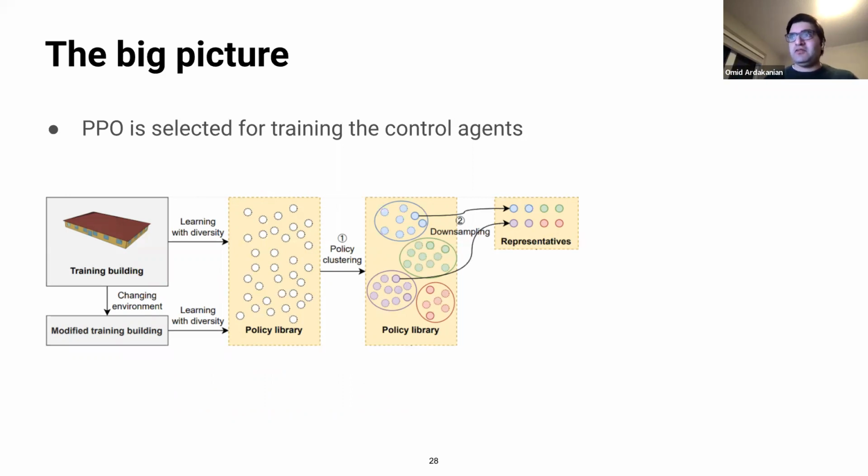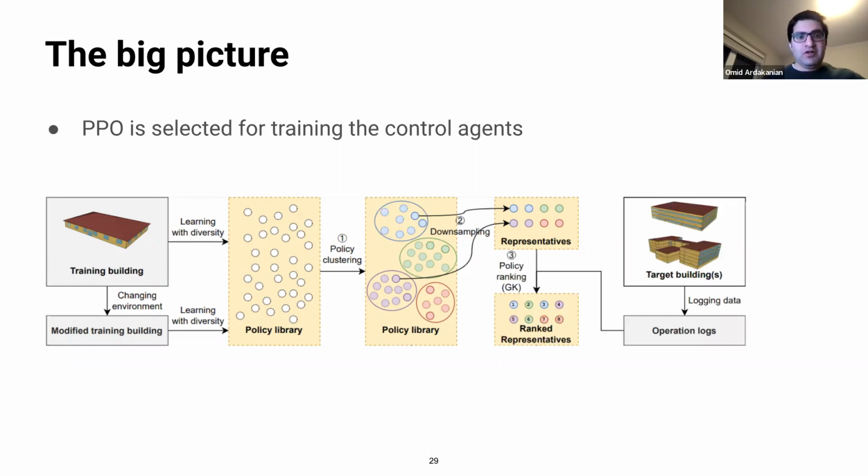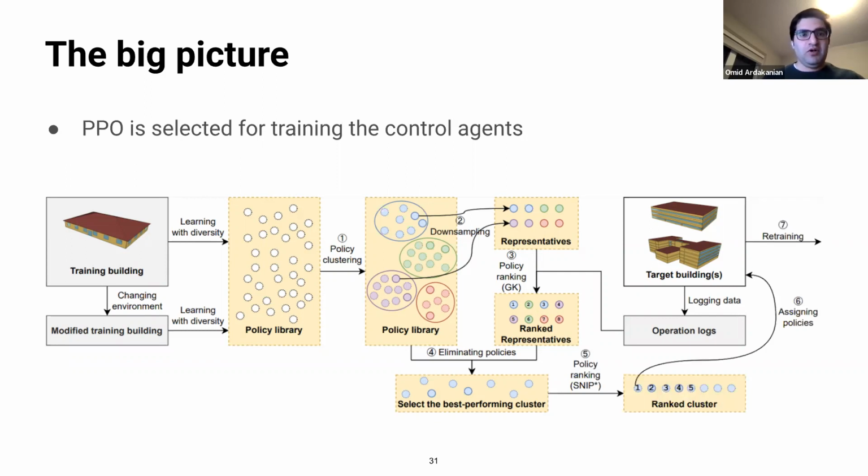So we clustered all these policies. We sampled some representative policies from every cluster to evaluate the performance of policies in that particular cluster. And then we ranked these policies and found the best cluster using the log data that we had from the target building. Once we had the best cluster, the top cluster, we sampled policies from that cluster and evaluated these policies, again using the log data from the target building. And eventually we found the best policy for every zone in the target building. We transferred that to the zone and we could do retraining on that zone.